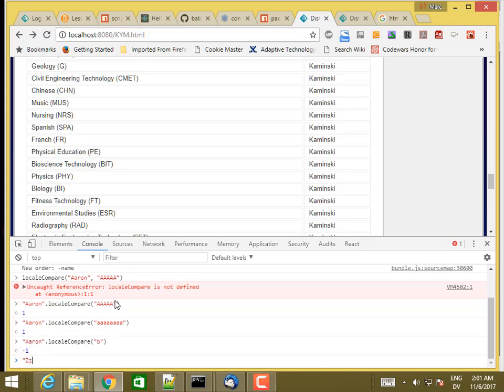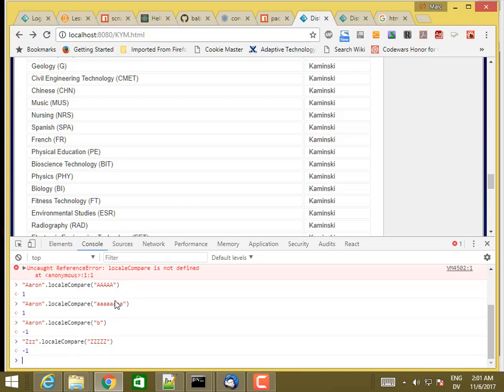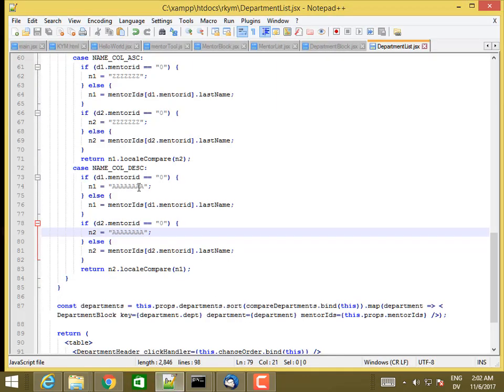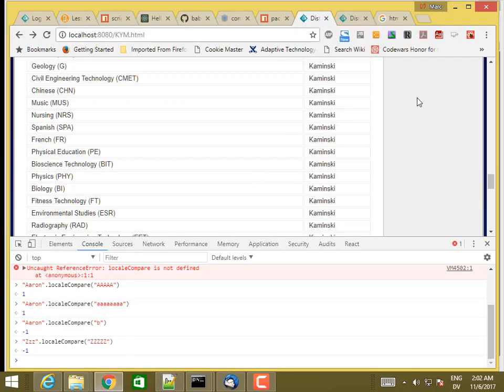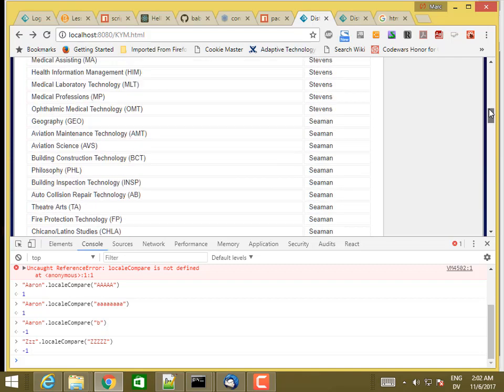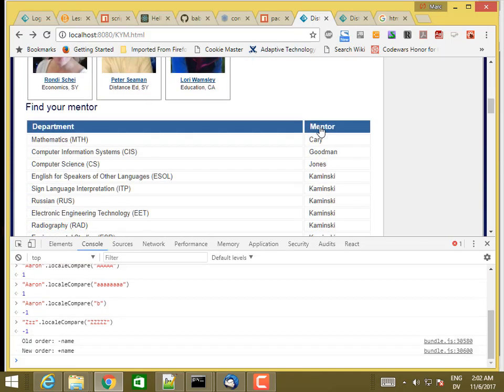So let's try... So this is less than that, which is good because this should be at the bottom. All right, so I think we're in good shape. I'm going to go ahead and leave that the way it is, so we're fine. All right, so that's the sorting. Seems to work correctly.